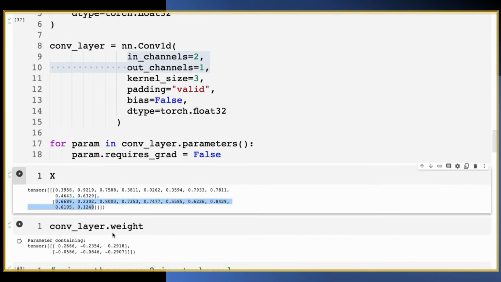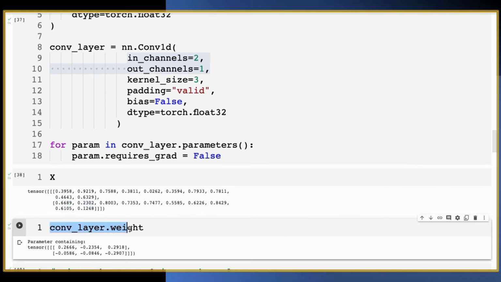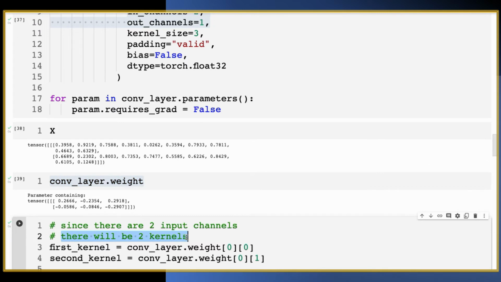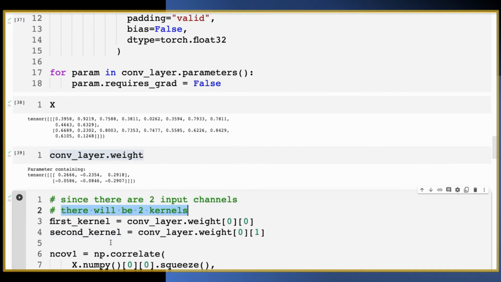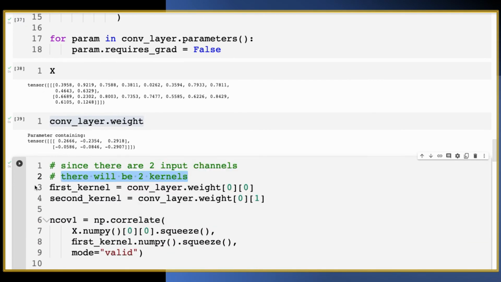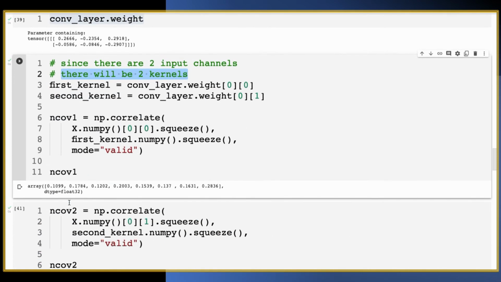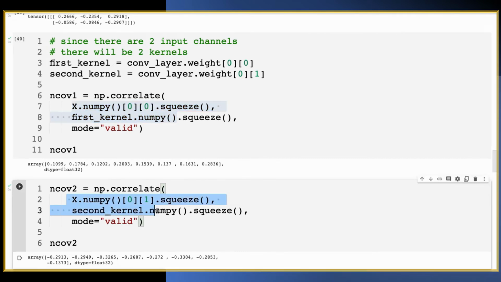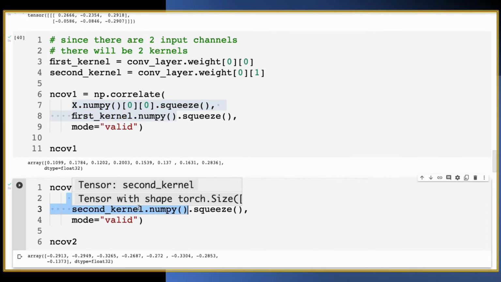And that is the case here. The convolutional layer now has 2 weights, or 2 kernels. Now I will use the NumPy correlate API to correlate kernel 1 with the input channel 1. I have even stored the values of these kernels in first_kernel and second_kernel. So first I have done the correlation with channel 1 and the first kernel, this one, and also channel 2 and the second kernel.